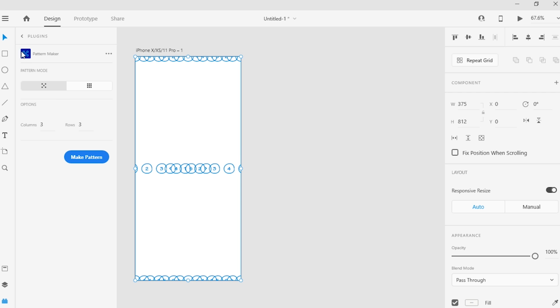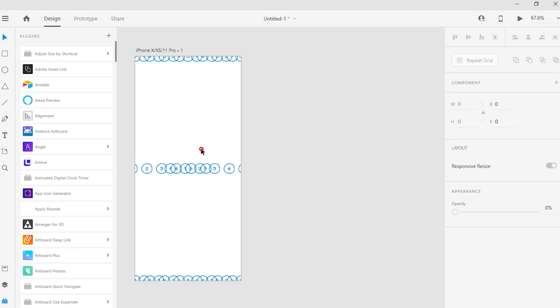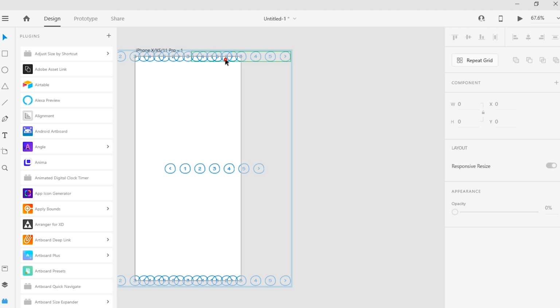You see this? This is actually the pattern maker, but we're not going to be using that for now. So let's just use backspace and pretend this never happened.